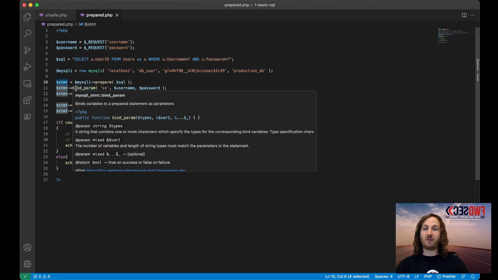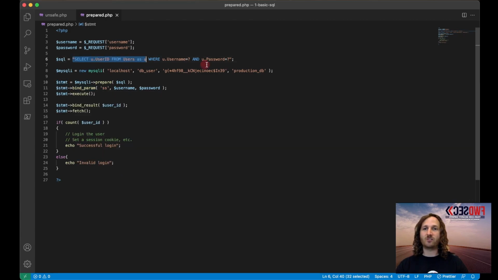The statement object has a method called bindParam. Now that we have turned this into a prepared statement, it has these methods and features where we can start binding parameters to our question marks. So the first parameter is a string that has one character for every data type from left to right in your SQL string. I have two question marks, one for username, one for password. They're both strings. And so here I have S and then S again. The first S is for username, the second S is for the password. And we're declaring that they're both supposed to be of the string data type.